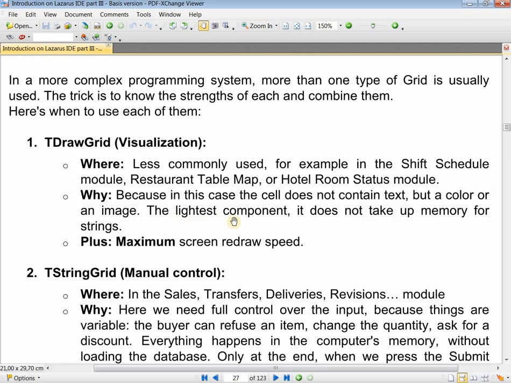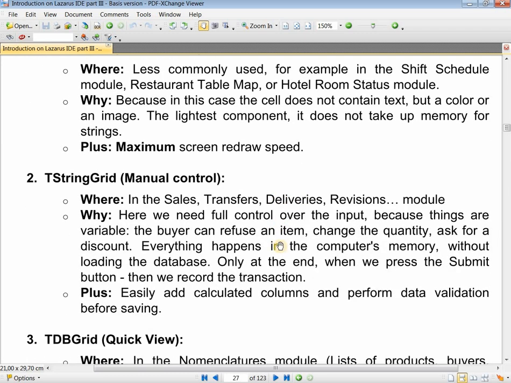This is the lightest component. It doesn't consume memory for strings and has maximum speed when repainting the screen. But specifically in our example, in our programming system, we won't use it.